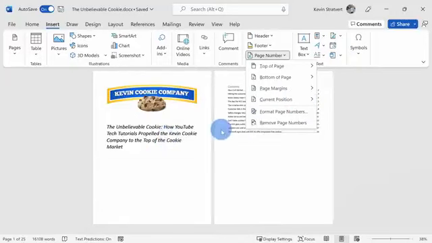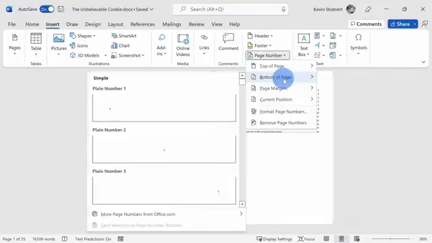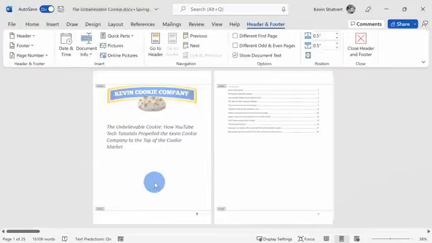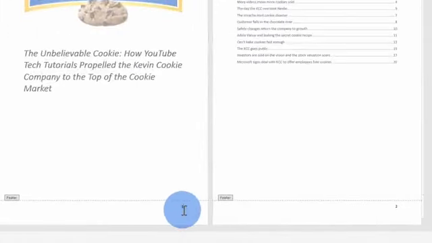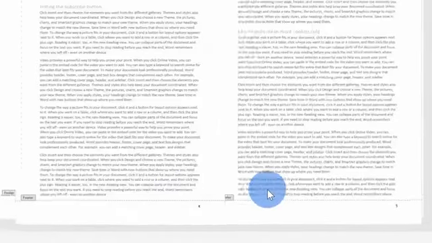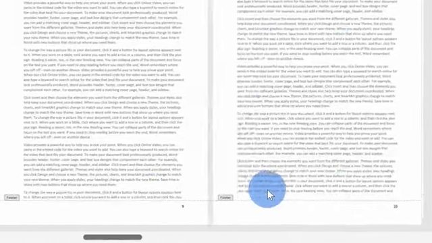I want to place a page number in the bottom right hand corner. I'll click on bottom of page, and let's go with a right aligned page number. And here now you see that Word has added a page number in the footer over on the right hand side. And here if I jump through a few of my different pages, there you see the page number everywhere.